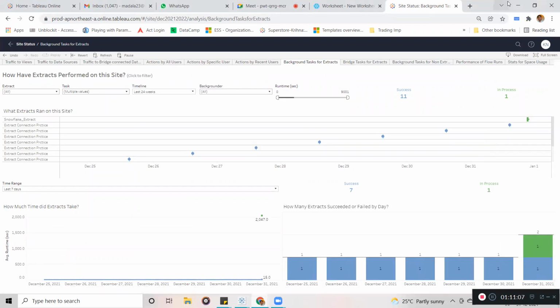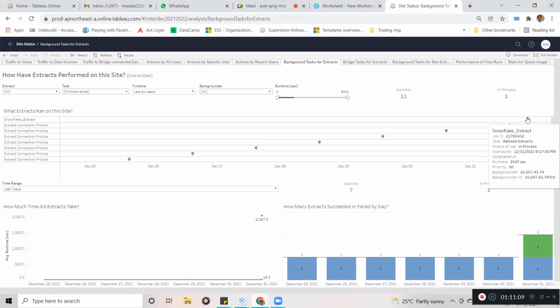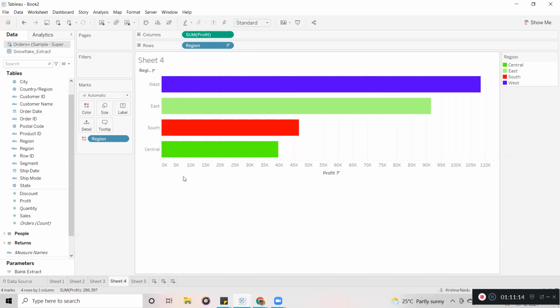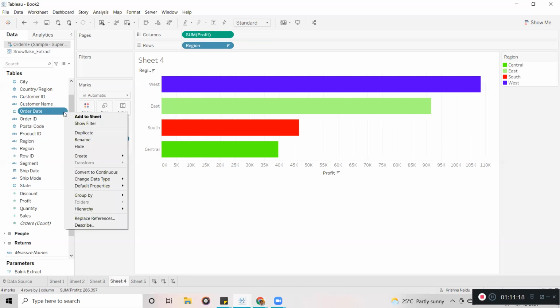Guys, it will take a lot more time, because we have huge data. So now this is the one option. Now let's click on any one of the fields.